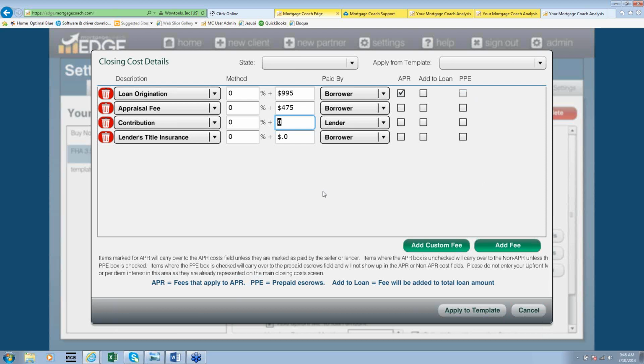Best bet to create a template is to create a fee sheet. Get a fee sheet from your LOS system. And with that, it usually has the fee descriptions as well as the dollar amounts and if the fee is an APR or not. And that's a great place to start on building these templates.